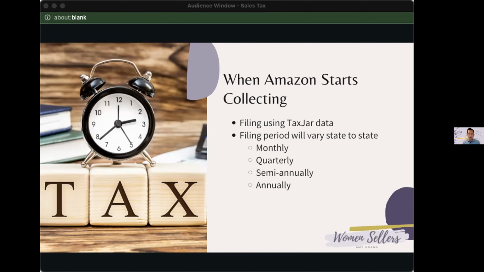The other filing periods besides monthly are quarterly, semi-annually, which means basically just twice a year, middle of the year, which is around end of June, and then the other type of filing period is annually. So some states you only have to file with them once a year. And most of these state filing websites are going to look different. And the way you get to these filing websites is again through TaxJar as well.